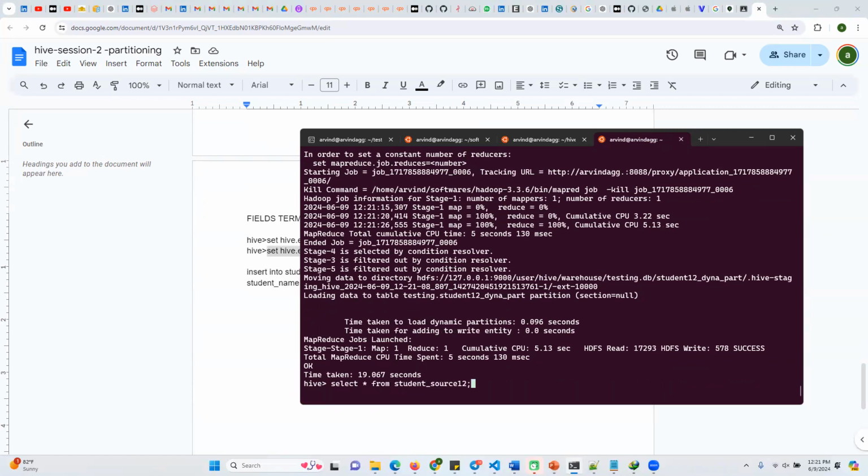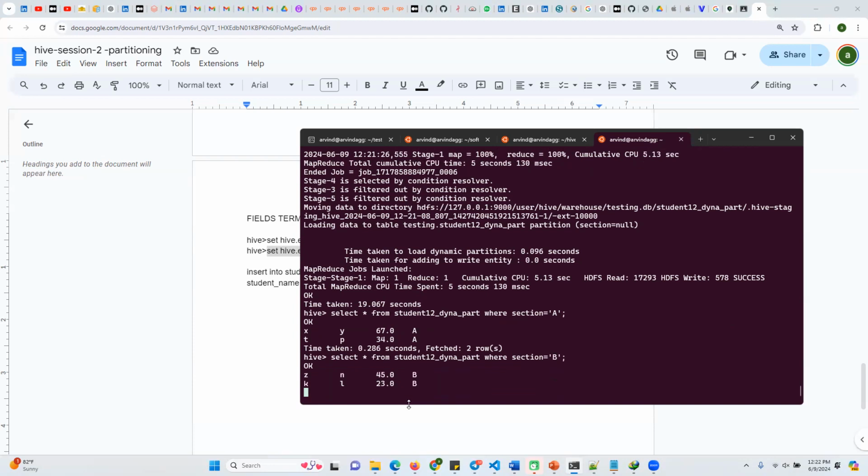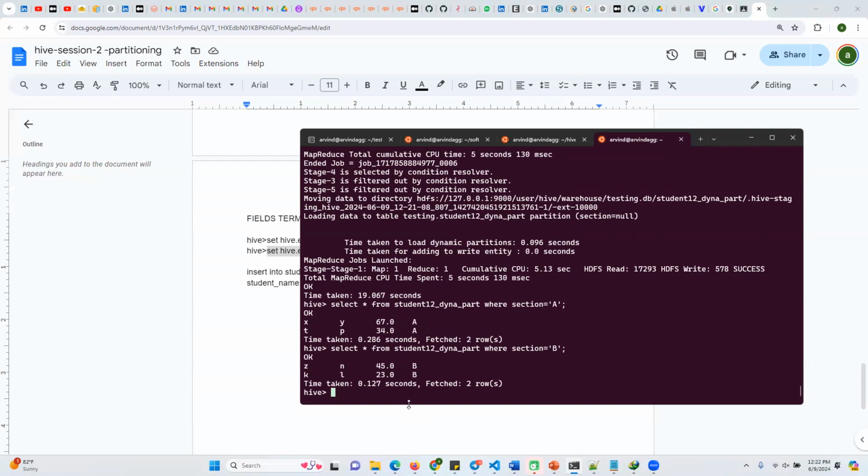Now you do any select query on the dynamic partition table. So I do select, this is my dynamic partition table, and I say where section equal to A. The result will be the same, whether you use static or dynamic, file to table or table to table, all results will be the same. The only difference is how differently you can create the partitions. So now your table has dynamically loaded the data.